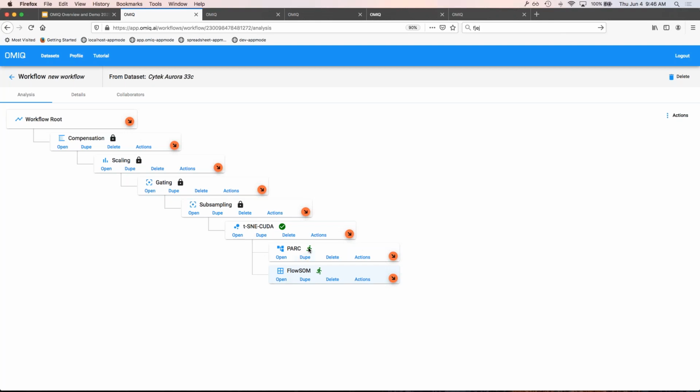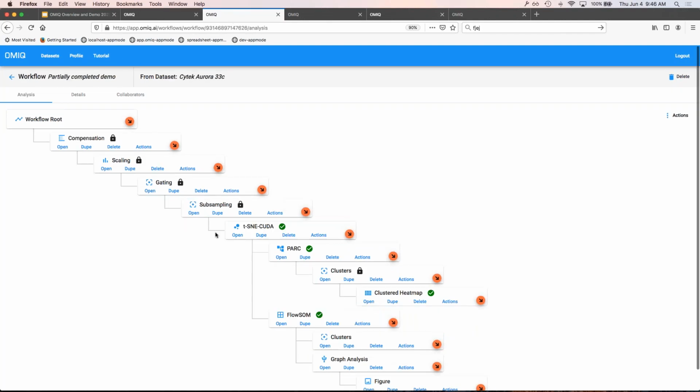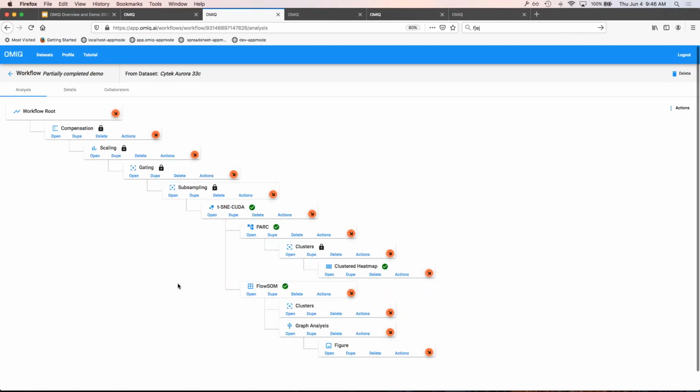So what we'll now do, in order to avoid waiting for this computation to finish, is I'll switch out and look at a workflow that's already done, right? Or at least one that I've processed a little bit further. So this is identical to the one that I just did.